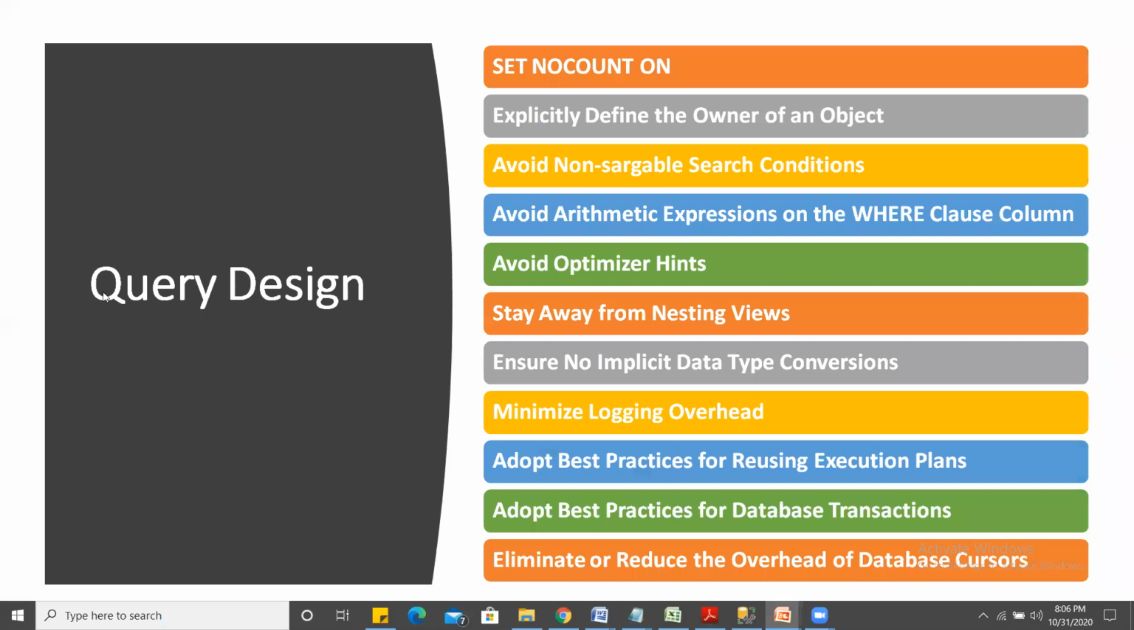Going ahead, we are entering into query design now. Every query that you write must be written as a transaction, and its first statement must be SET NOCOUNT ON, because every time you execute a query, it returns some result set.